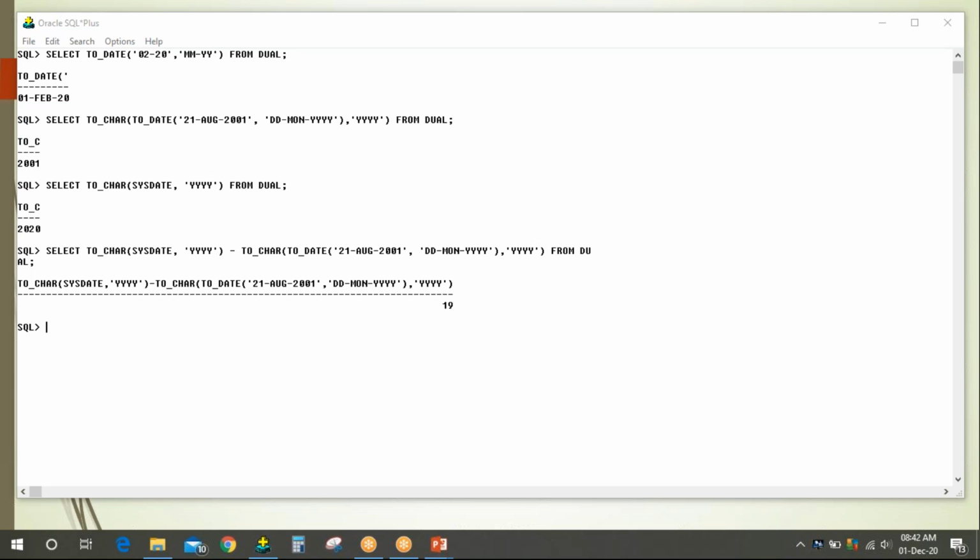Ayappa, Dinesh, speak out. Sir, little confused, sir. Tell me what is the confusion. To_date, after that I am not getting, sir. You have to explain first, understand first. What is to_date? Somebody is playing loud music. Just check here. Disturbing.